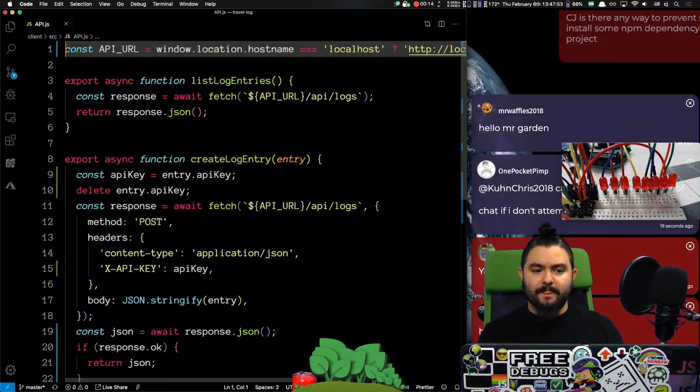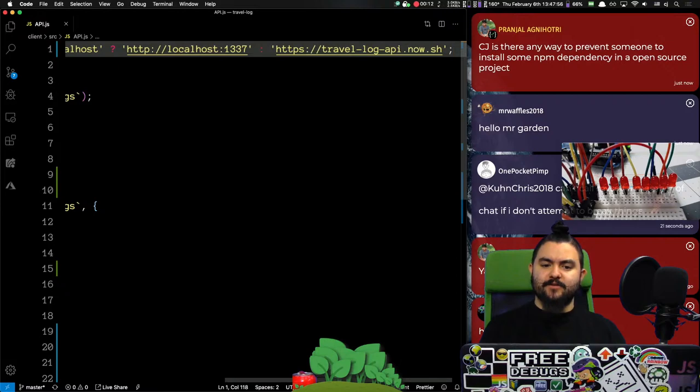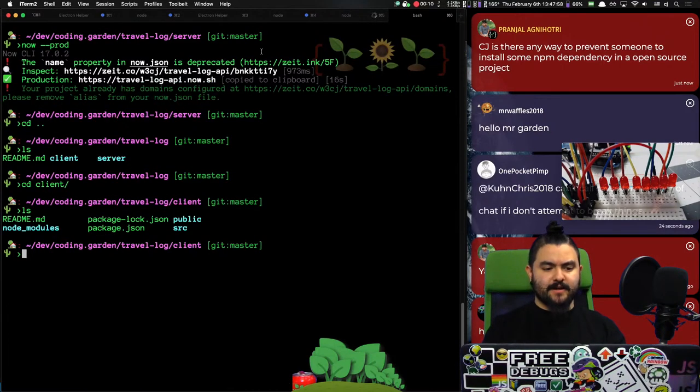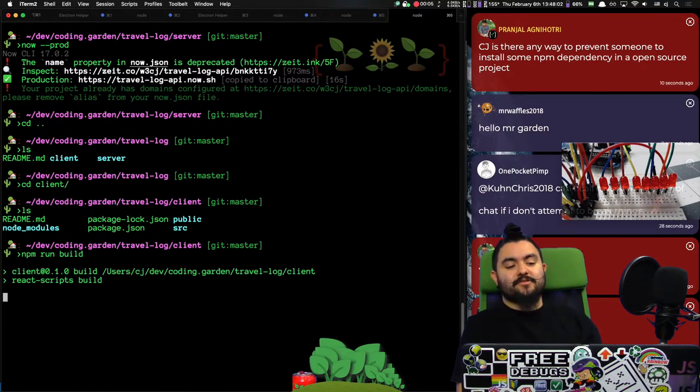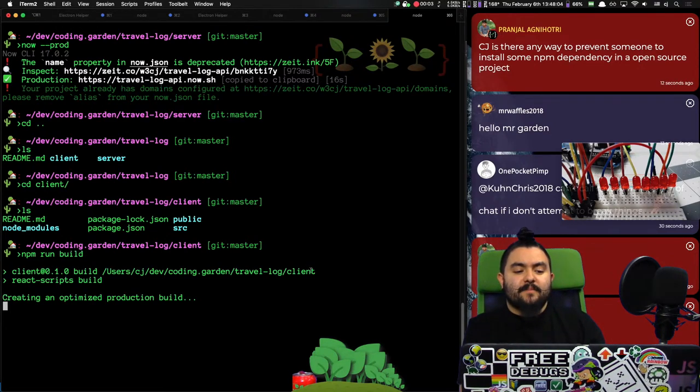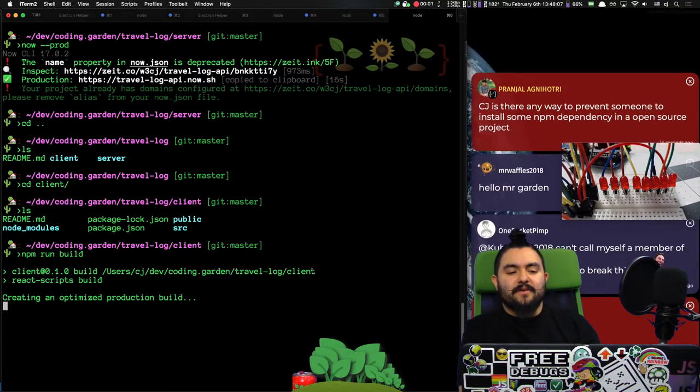And now whenever I'm deployed, it'll talk to my deployed server. So I'm going to first build this. If you do npm run build, there's a built-in build script for React. And there are multiple ways to deploy a React app to now.